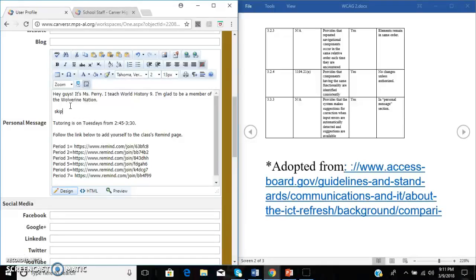Those who are familiar with Word, it's the same setup. You can do spell check, add background colors. You can format it in many different ways. You can add attachments and pictures, links. There are so many options when it comes to your personal message section to focus on all of the important information that you need to get out there for your students and parents and other stakeholders.